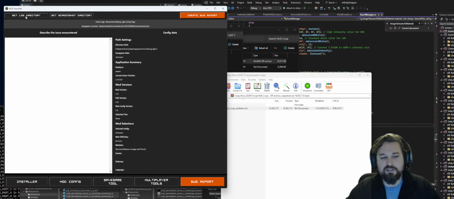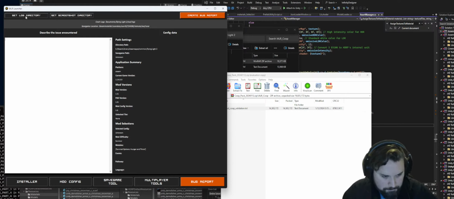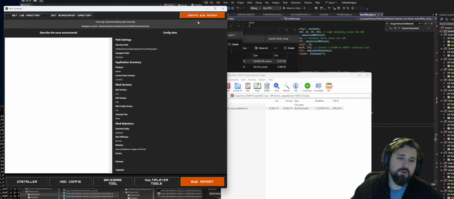Sadly, they have just turned off the freaking logs for the game. So if you're having a very simple crash due to a syntax error or something like that, I can't actually see why that's crashing anymore. So Techland, if you're listening, please turn that back on. That was somewhat useful. But anyway, once you go in here, you can hit create bug report.